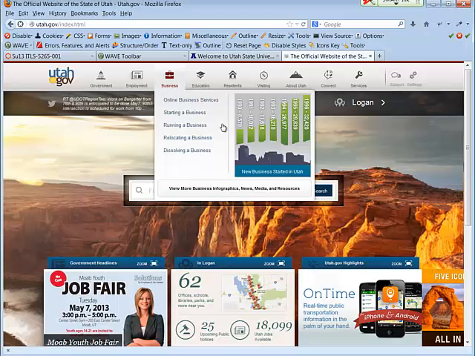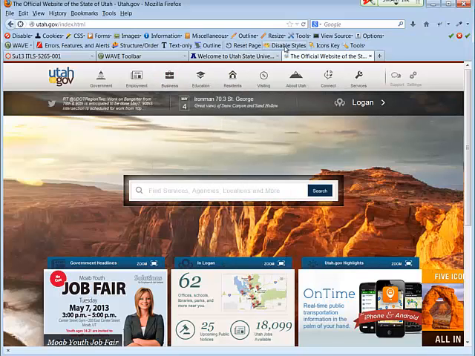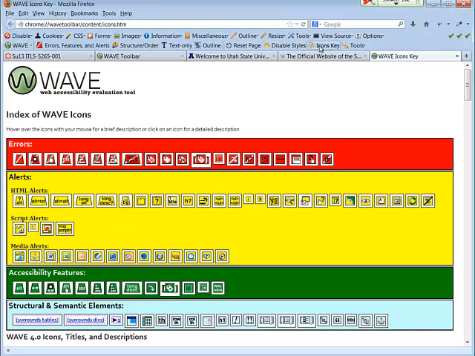Okay, and then we can reset everything, all of these tools. We can disable the styles. We can look and see what all these icons stand for, get some help, etc. So there's the Wave toolbar. Use it, and all should be well.